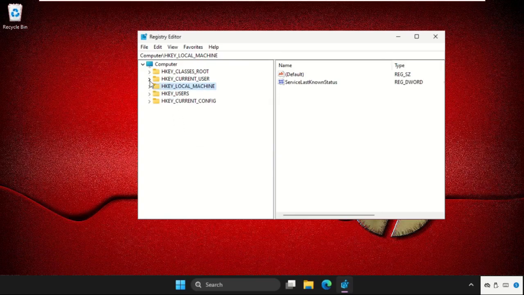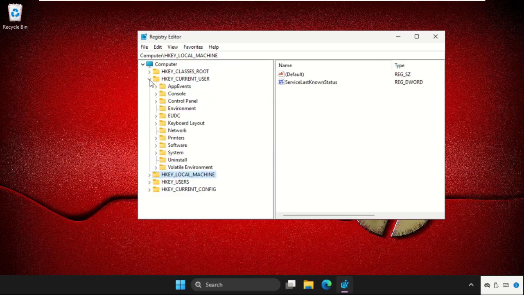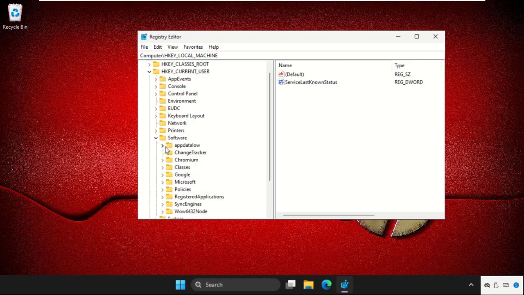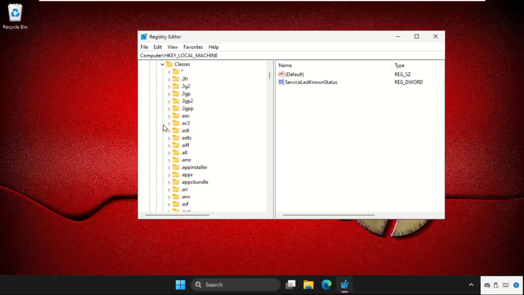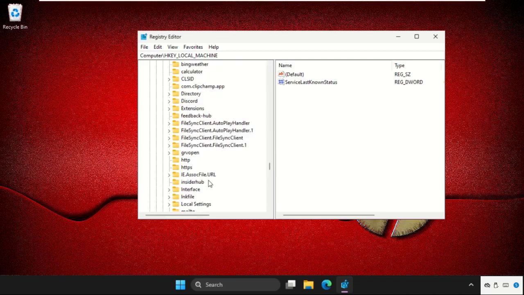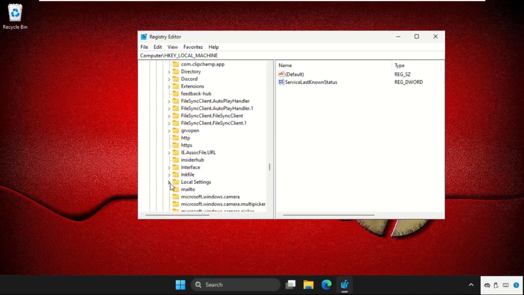Now expand HKEY_CURRENT_USER, then expand software folder. Now expand the Classes folder. Just scroll down and here it is, expand this. Now expand the Local Settings folder. Just keep scrolling down until you find the Local Settings folder. Here it is, Local Settings.